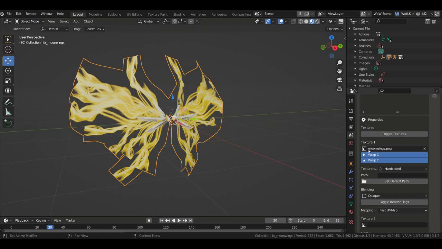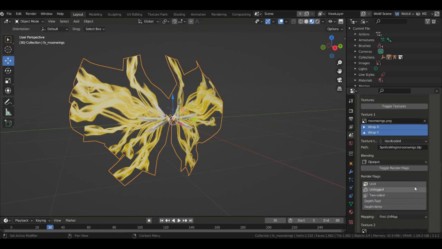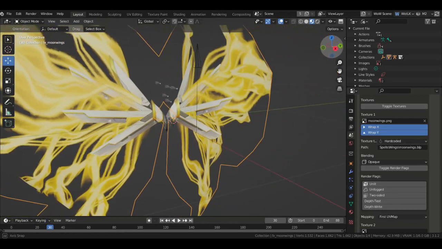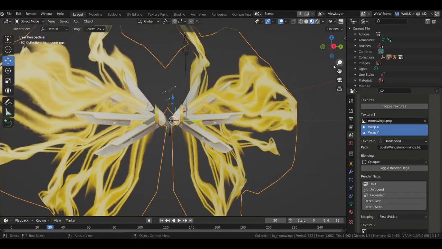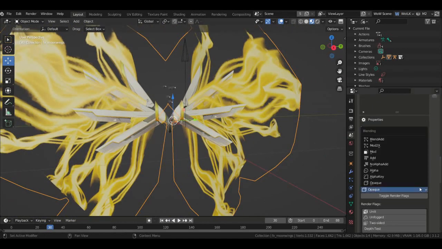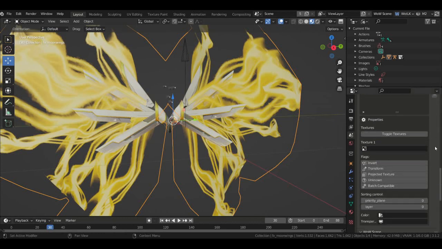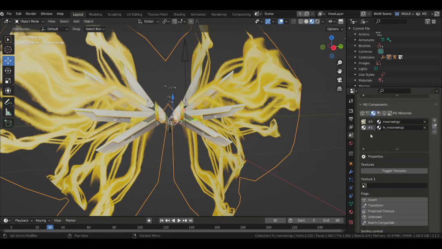We are going to set the base texture. I keep my wings in spells wings. That's going to be moonwings.blp. Let's take a look at our render flags for this one. We're using a solid object. I don't think I want to keep it unlit or anything like that. This one I'm not really going to have that many issues with. Blending, not really going to mess with it. It's opaque, pretty simple.